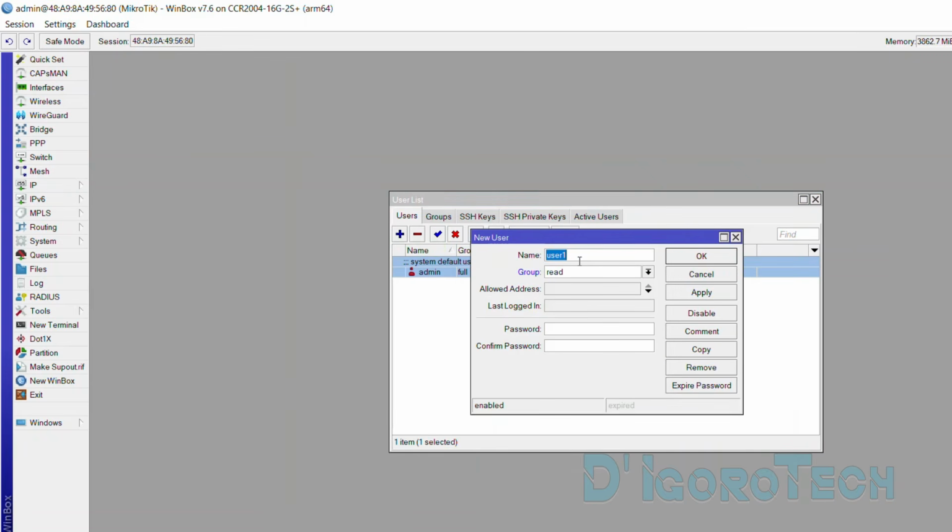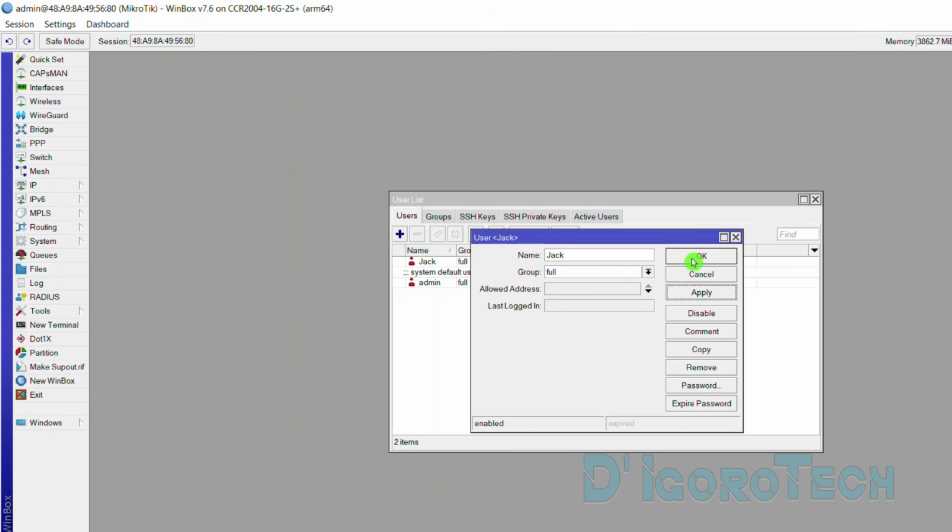Now, enter your desired username. For this demo, we will use Jack. For the group, we have few options: full, read and write. Since we are creating an admin account to manage the device, then we will choose full. Full means we are able to read and write the configuration. Enter your desired password, then also confirm it. Click Apply or OK to save the changes.